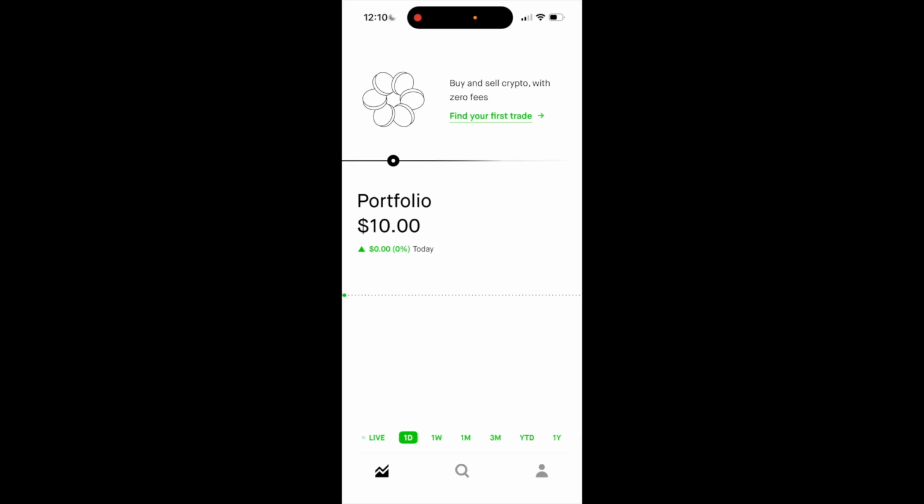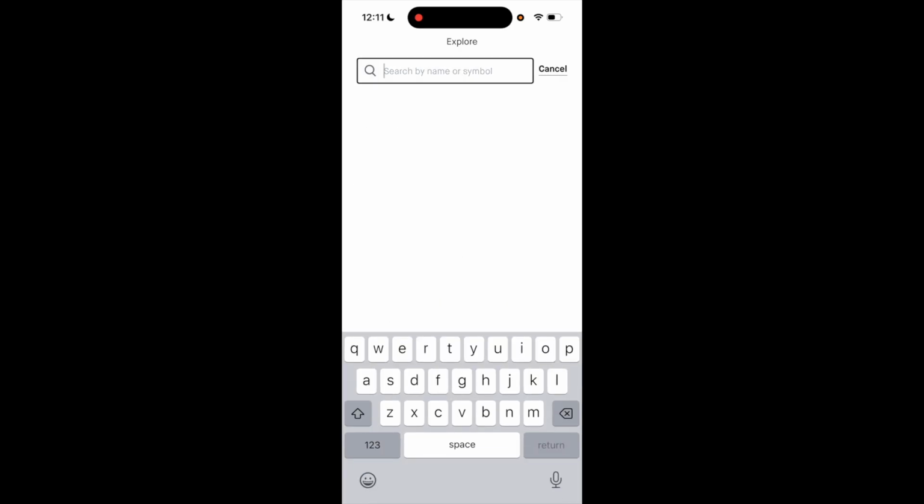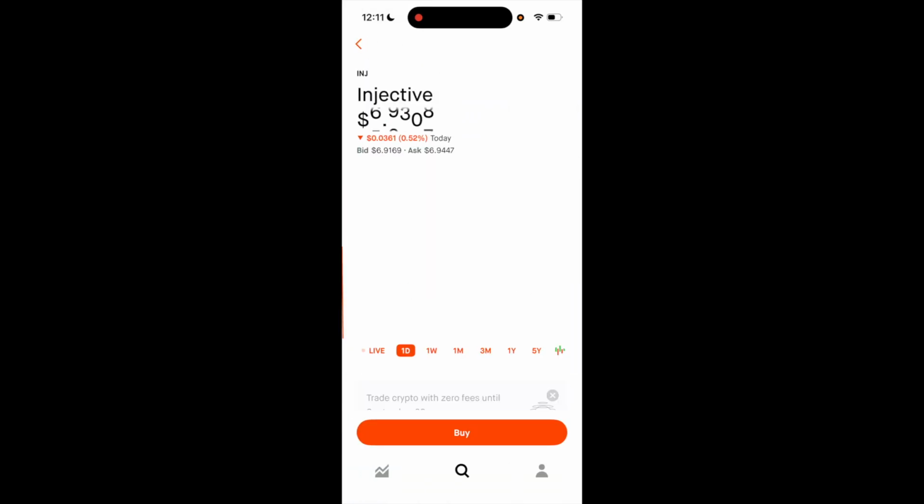So in this Robinhood tutorial video, I will be showing you guys how to buy Injective cryptocurrency here on Robinhood. So once the Robinhood app is opened up, which it is right here, go down to the bottom middle and select the magnifying glass icon. Then on this page at the top where it says search by name or symbol, go ahead and type in Injective. Ticker symbol INJ will also work. So once it's here, Injective, go ahead and press on it.